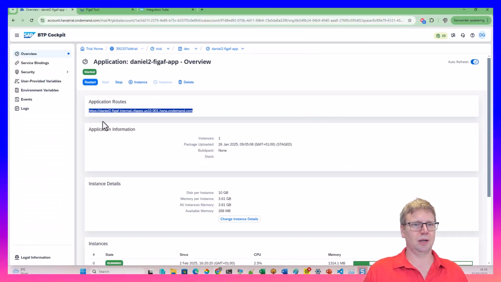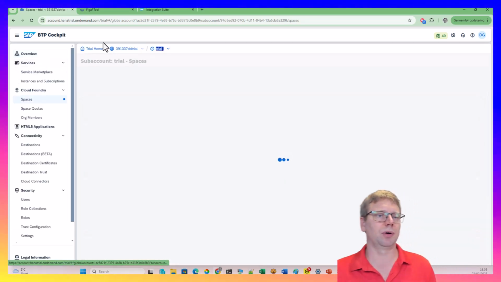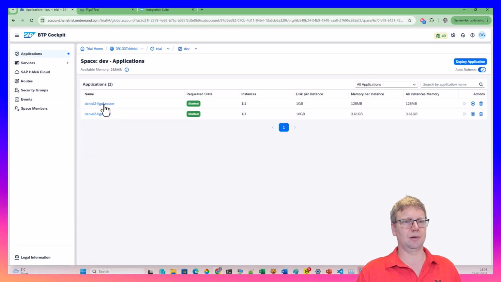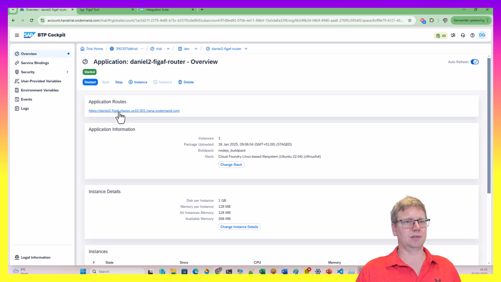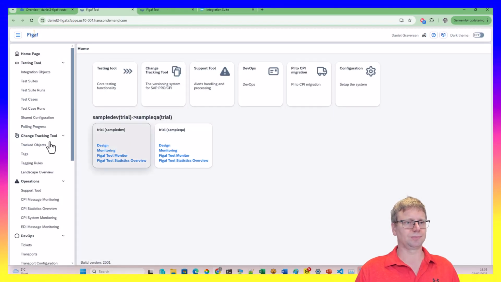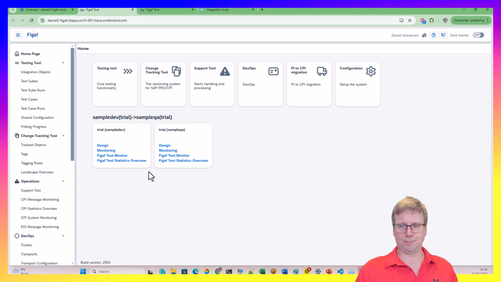Cool. So let's see here. One of the things is if you forget your URL to the Figaf tool, you can always find it in here in the router. This is the URL for your Figaf tool installation. You would obviously need to log in if you haven't logged into it first.